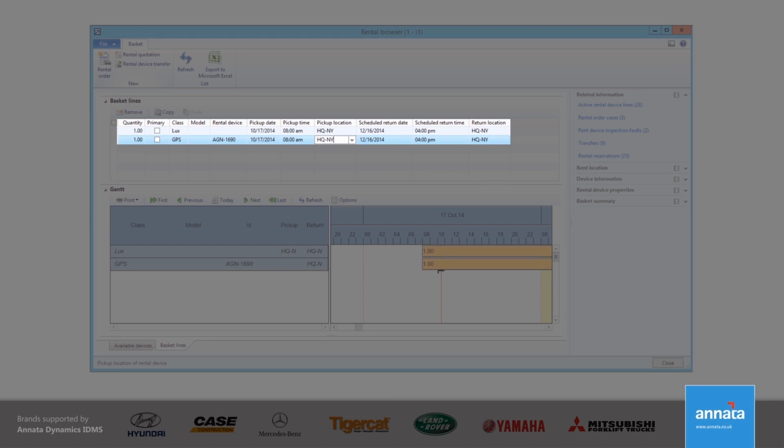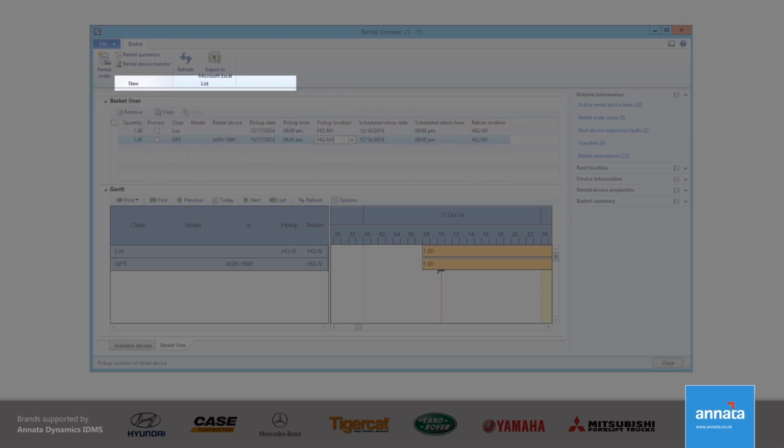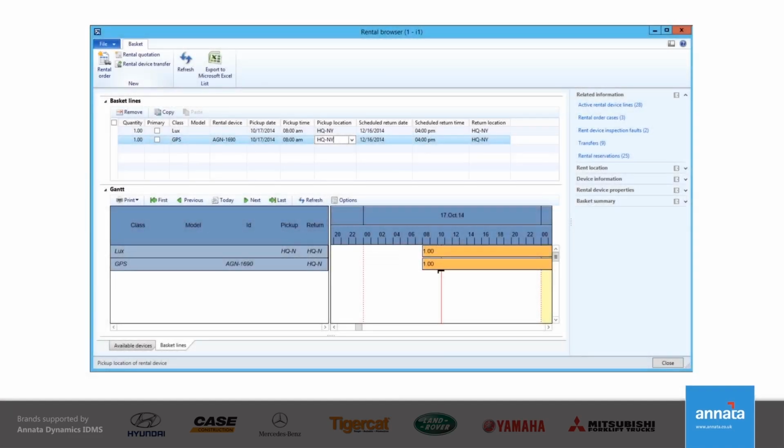Once I have made my selections, I can decide if I want to create a rental quotation or go straight for a rental order. Obviously, if my customer wants to make any additions or changes, I can handle this at this stage before I even create the quotation or order.